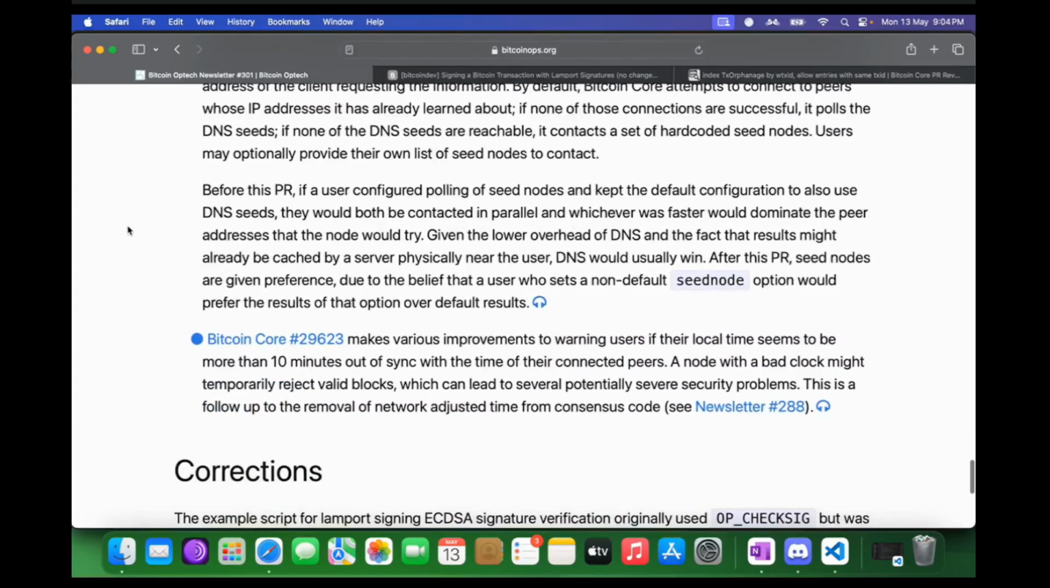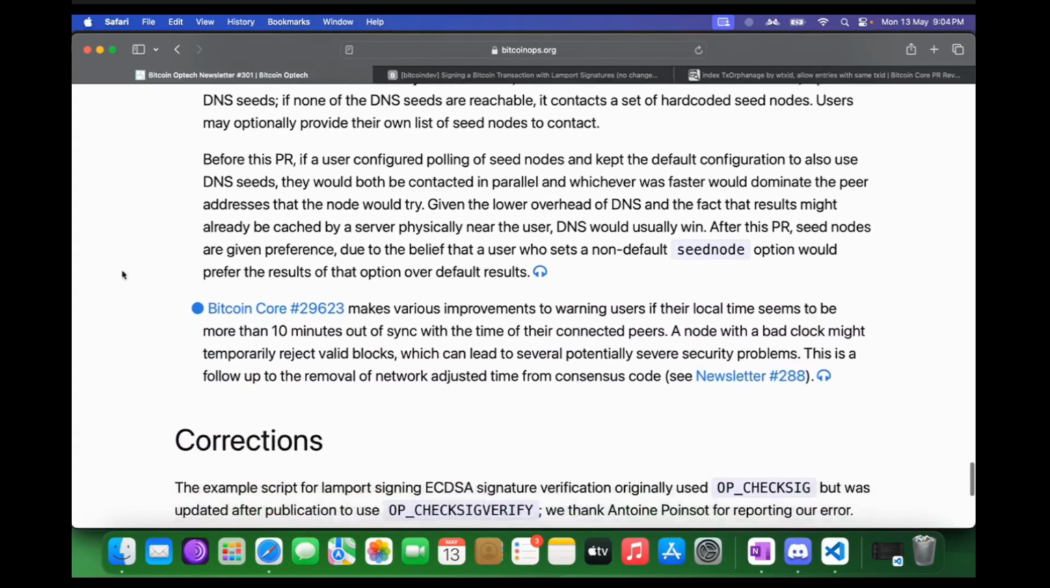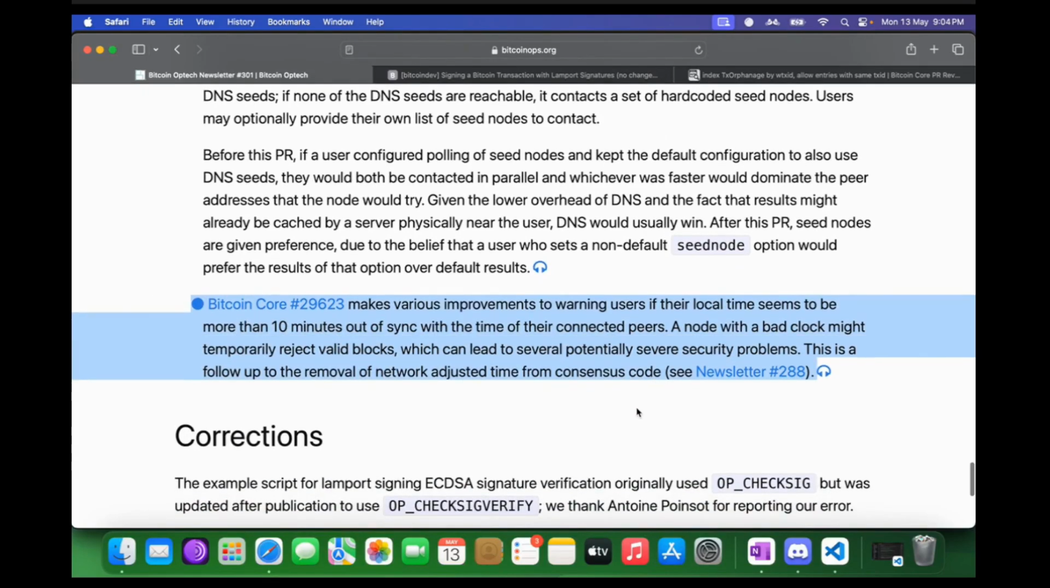The final one, we can commence the session with this. Bitcoin Core PR number 2960 makes various improvements to warning users if their local time seems to be more than 10 minutes out of sync with the time of their connected peers. A node with a bad clock might temporarily reject valid blocks, which can lead to several potentially severe security problems. This is a follow-up to the removal of network adjusted time from consensus code, seen in newsletter number 288.